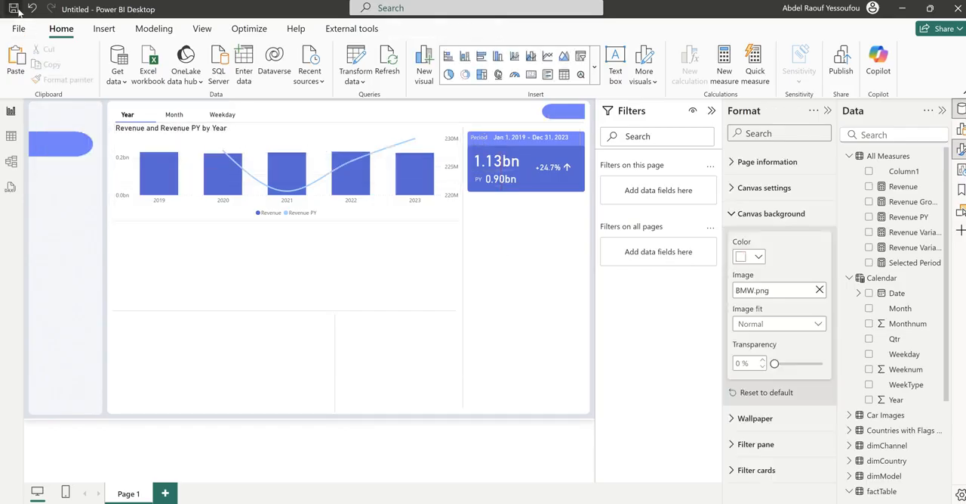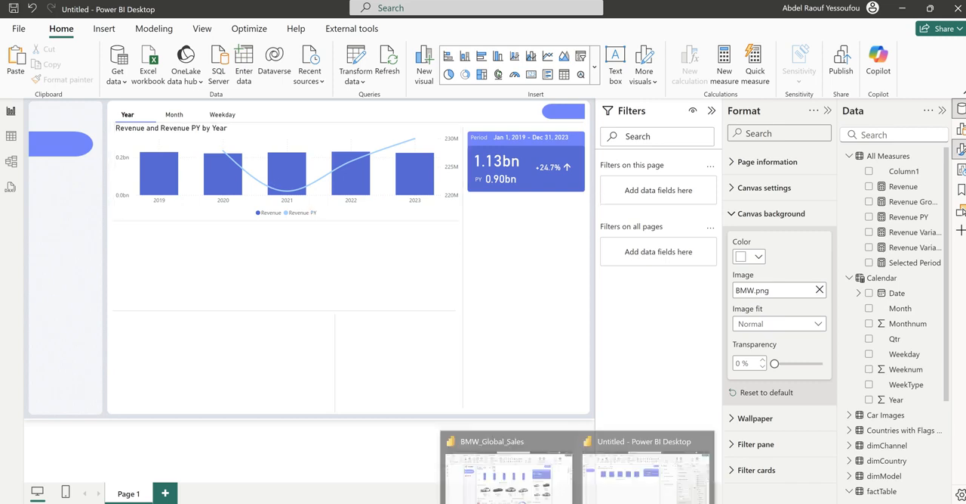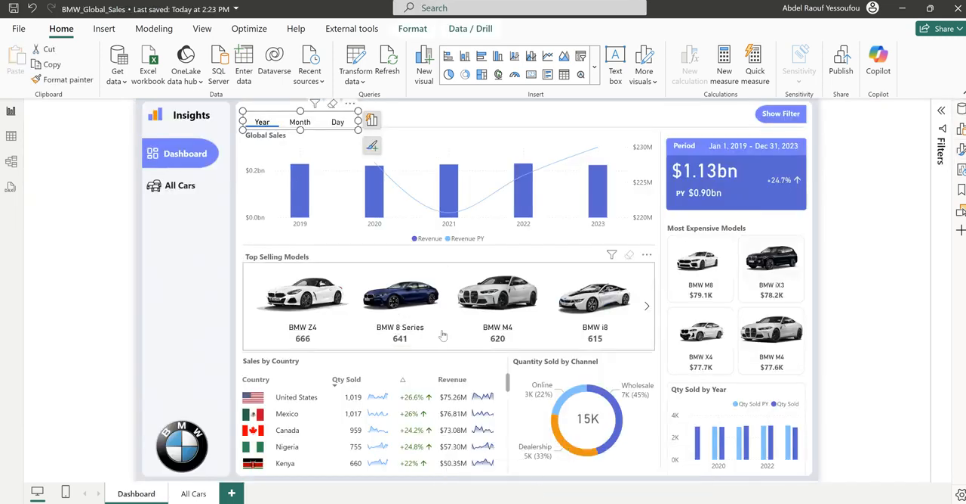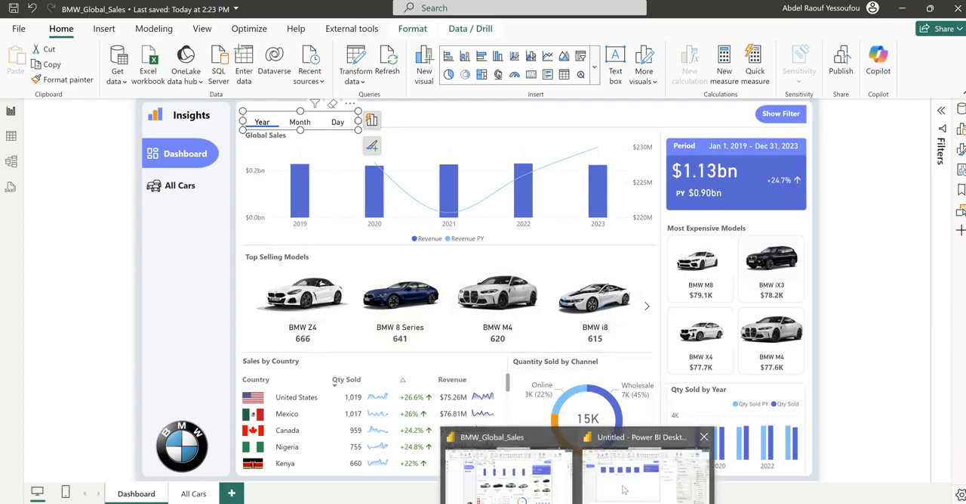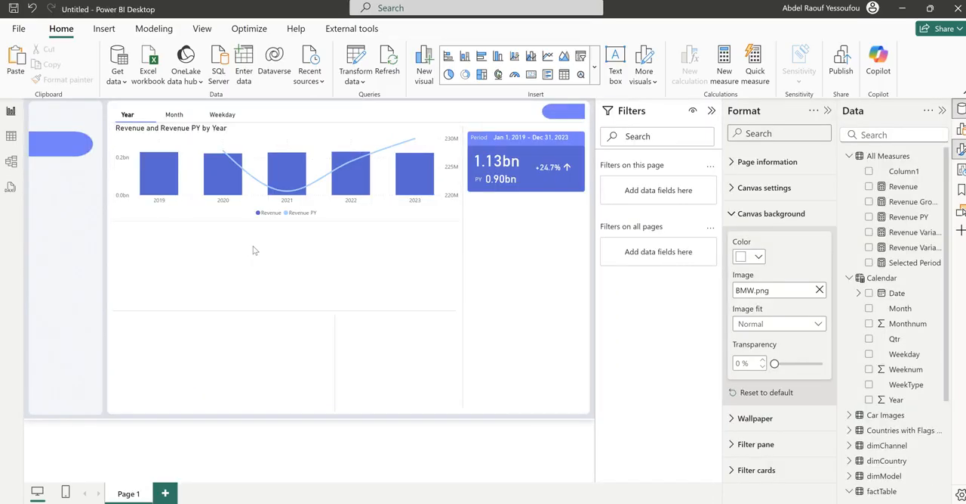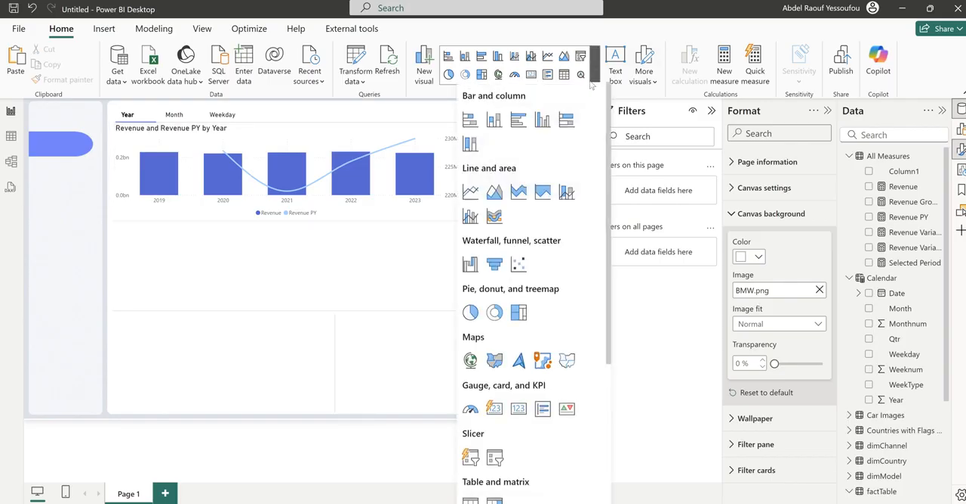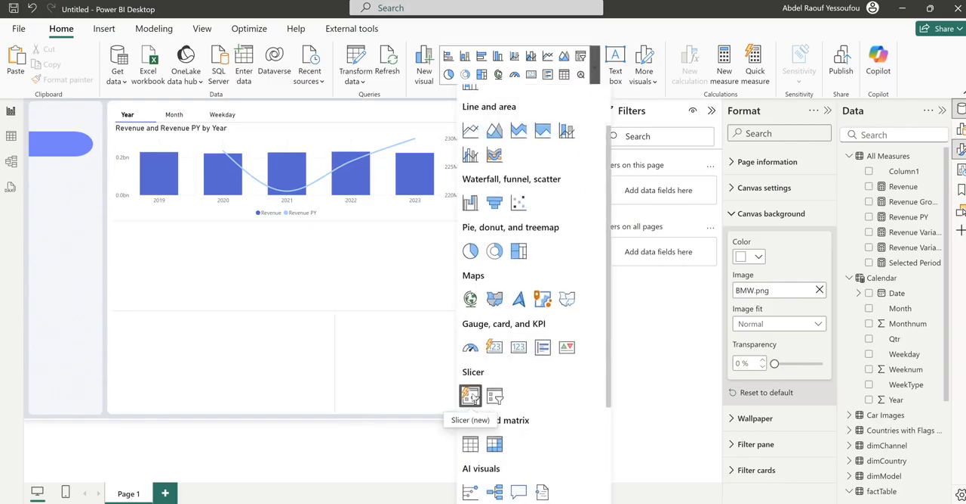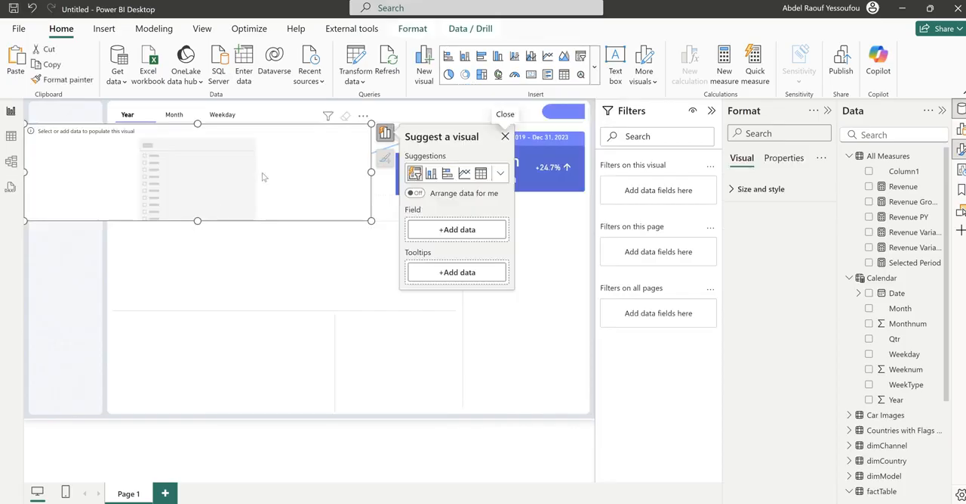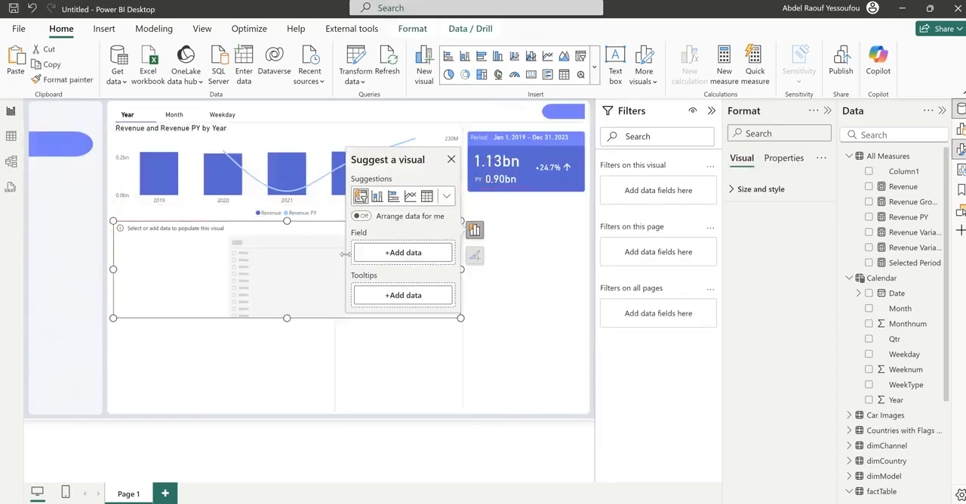Okay. So now we have this done. Let's go back here. So let's add the top selling models. Okay, so how am I going to handle that? Let's go back here. I'm going to add the new card, the new slicer. Okay, so I have my new slicer here.